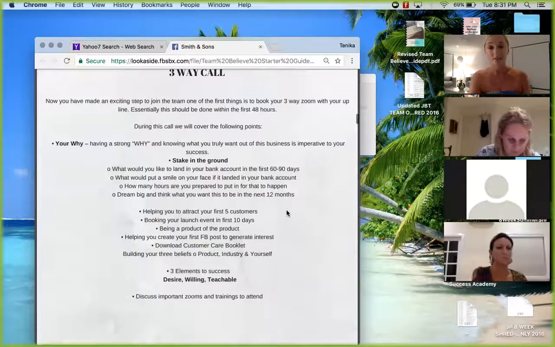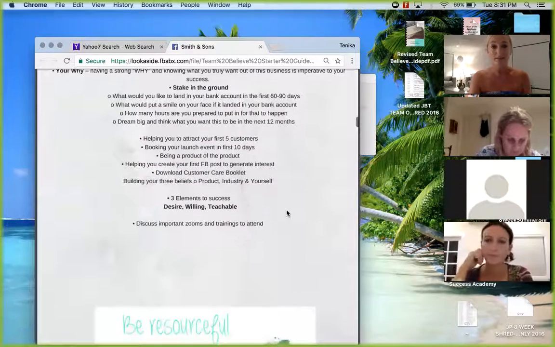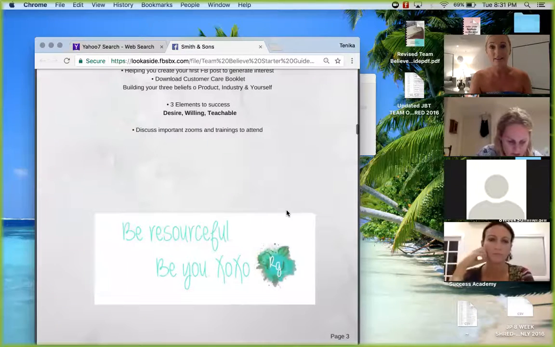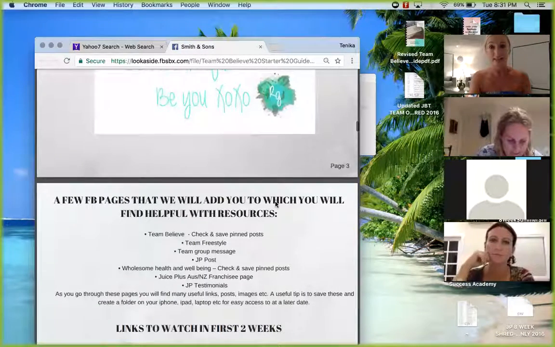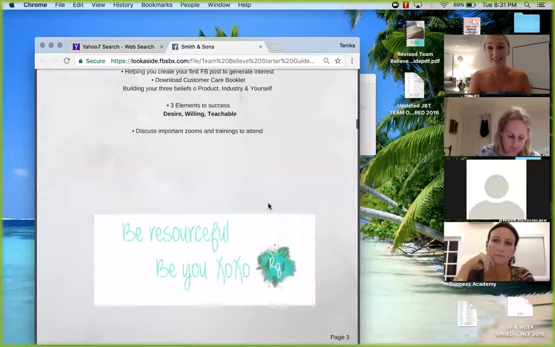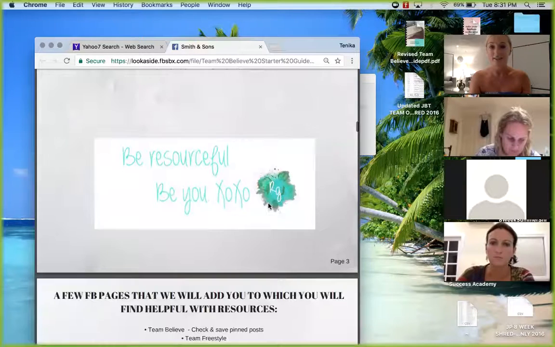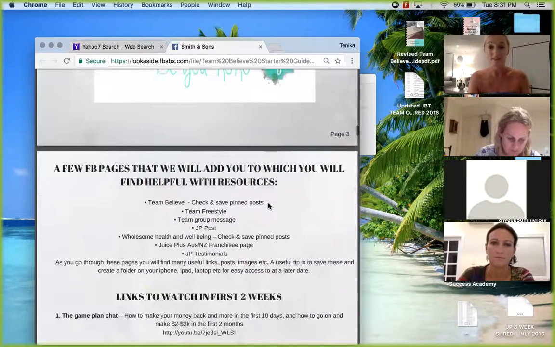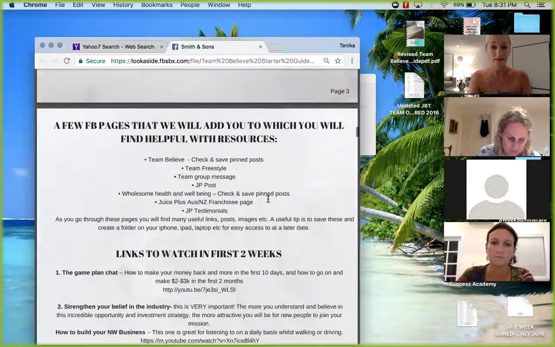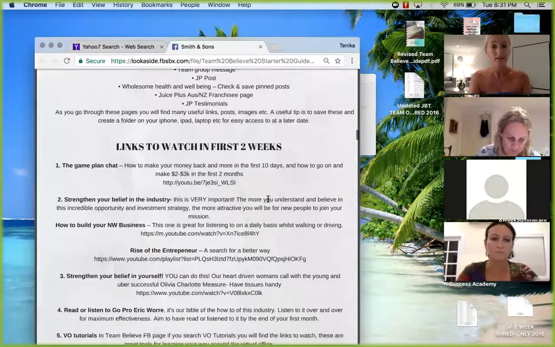So that just helps you a little bit about the 3-way calls, and what kind of questions we ask, and just little things like that. The 3 elements to success, which we always go on about, and you're going to hear it so many times, are to have the desire, to be willing to learn, and to be teachable, to follow the system, not recreate the wheel. We've got an amazing system. So many successful people have gone before us. So I figure I'm not making up my own system. I'm definitely going to follow what they're doing, because they've had the success that I hope to get as well.